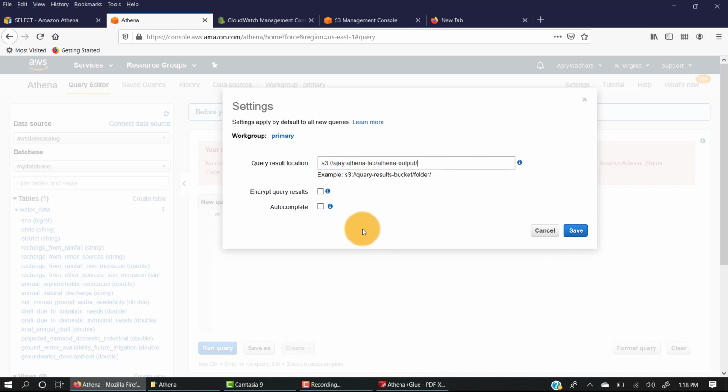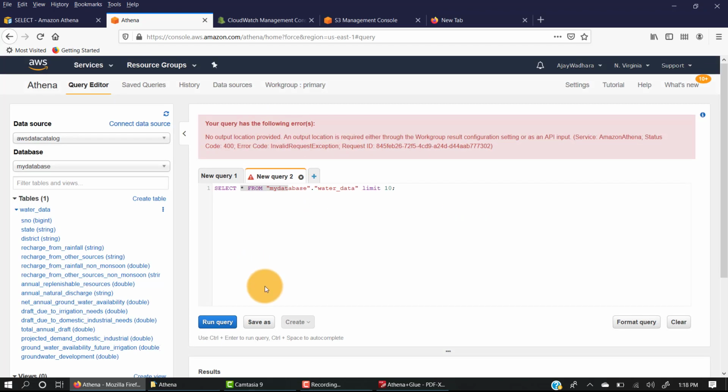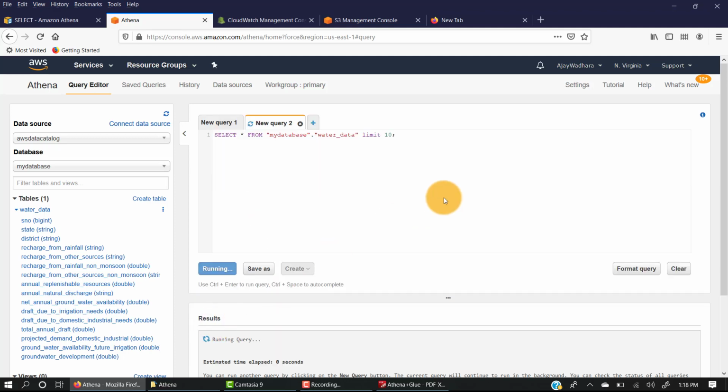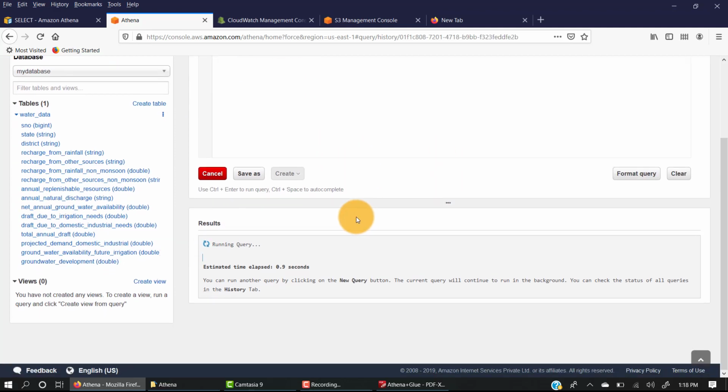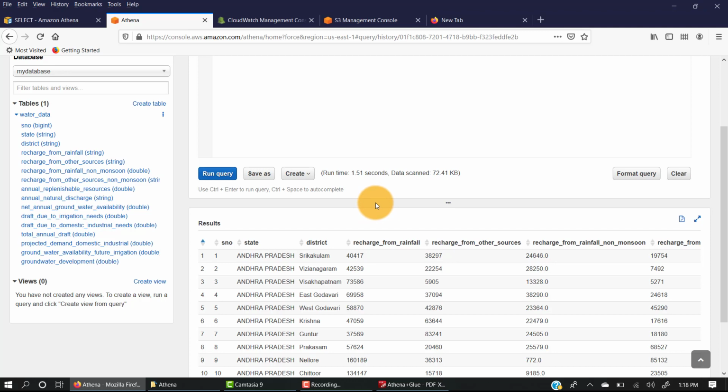You can select encrypt query results if you want to encrypt the results for security purposes. And you can click autocomplete to show you some options when you are typing the query, or otherwise you can press command or control and space. So let's keep it as it is here and click on save. Now again run the same query. You can see that it is running.